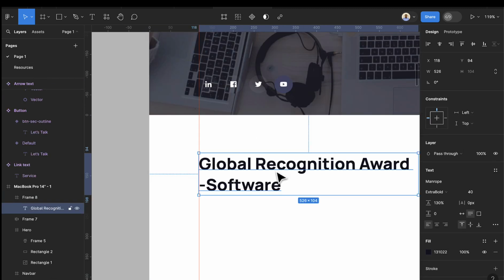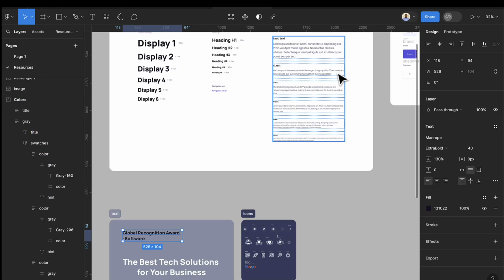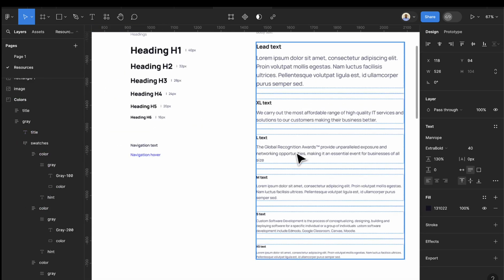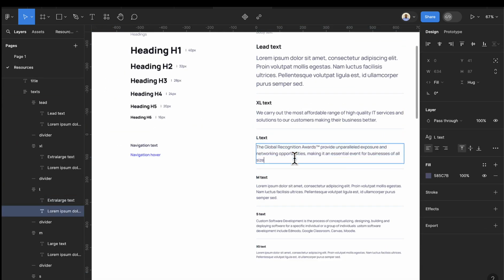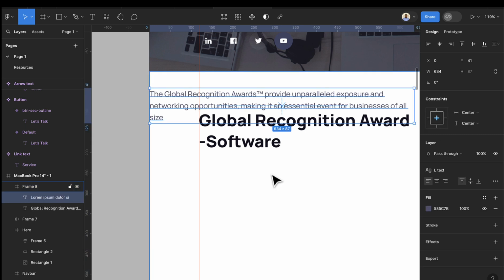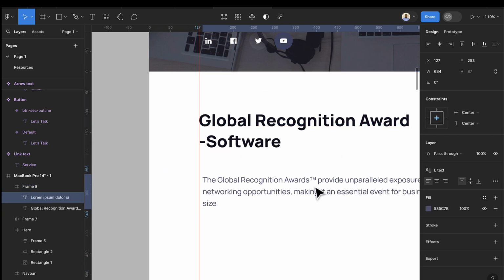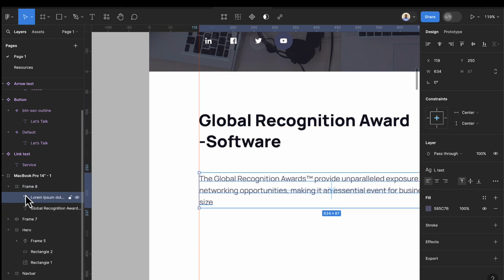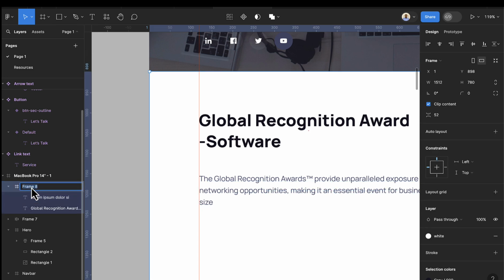That's in this frame. Then I can go back here and look for the text describing the award. I can copy this, Control A, copy, and then bring that back in here. I can select this frame and paste this here. Before we continue, we can rename this to the award section. So we have award section.